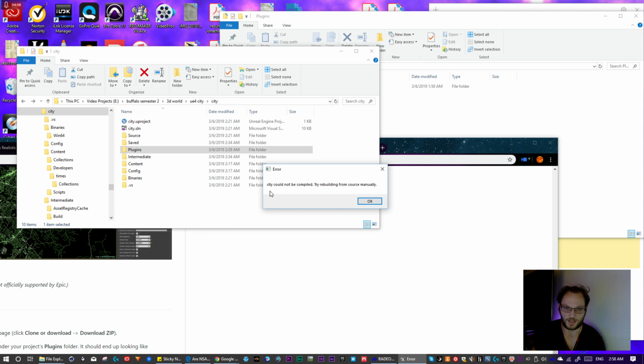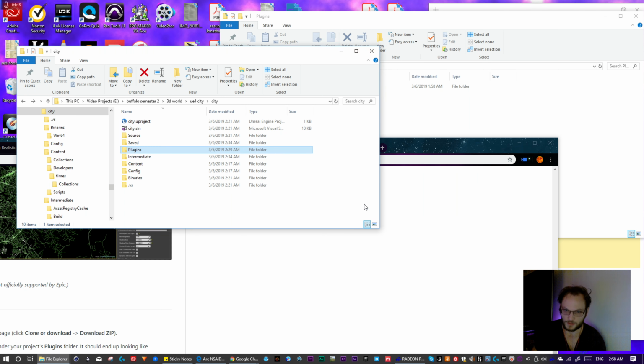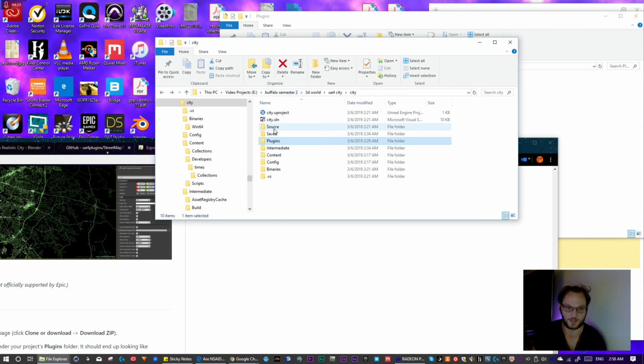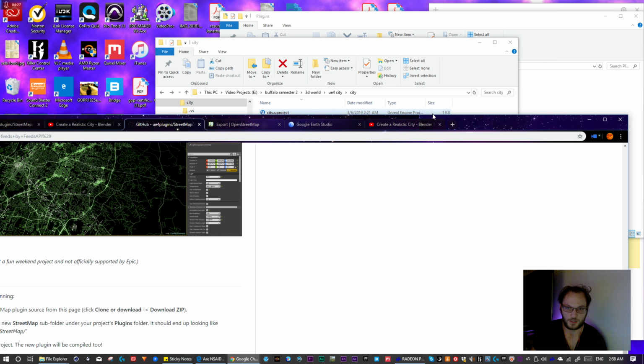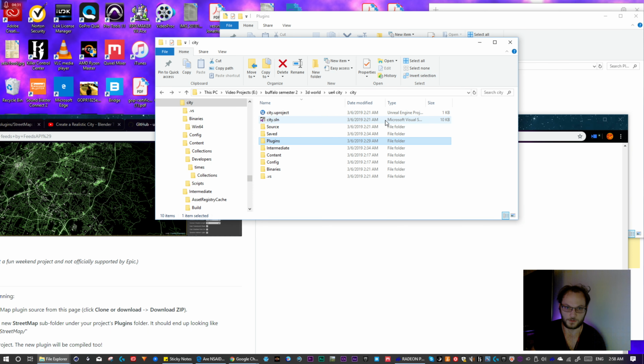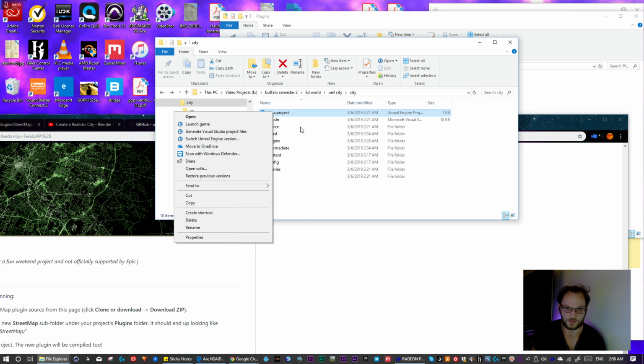City could not be compiled. Try rebuilding from source manually. I'm gonna have to look into that. It's 3 a.m. right now, so I'm thinking I'm gonna need to get some sleep, so I'm probably gonna try sometime tomorrow. But there's a few other things I did try. So let me show you how I did this real quick.